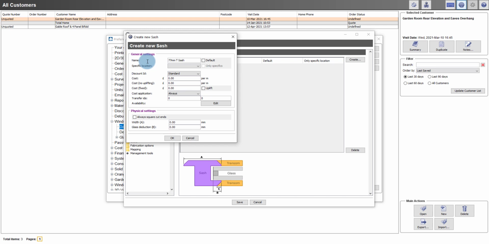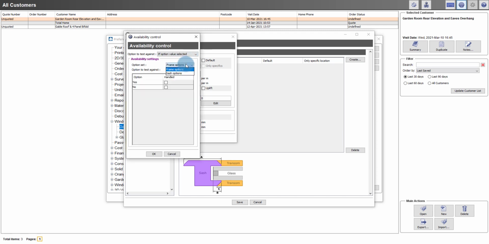Now, something new here we need to determine is under what circumstances the T sash will be used. So we do that by using the availability option here. Select edit. It's important that you have already set up your frame options here, otherwise you won't be able to do this. Then using the availability control, we can set how the T sash will be used. Select if option value selected. Option set to frame options.